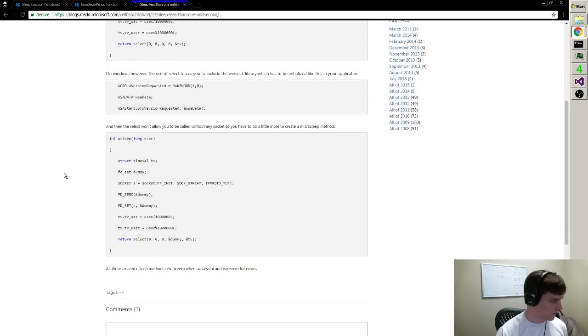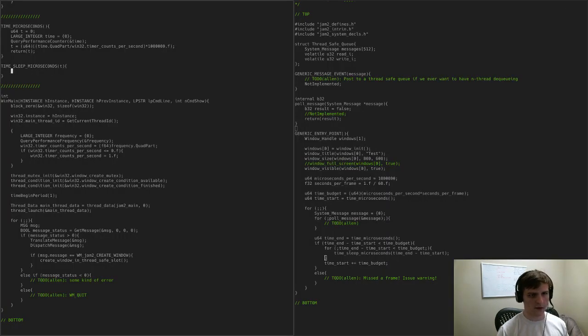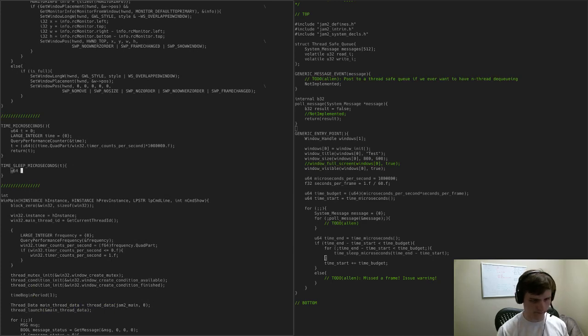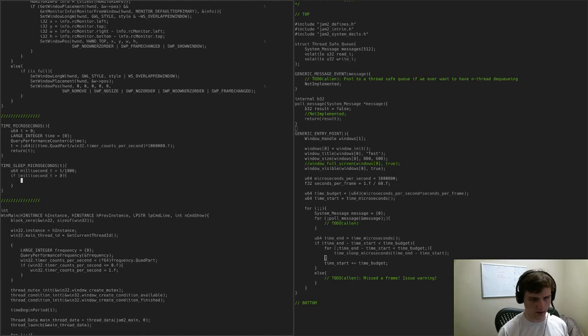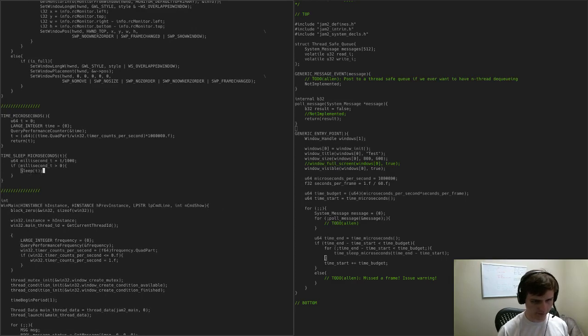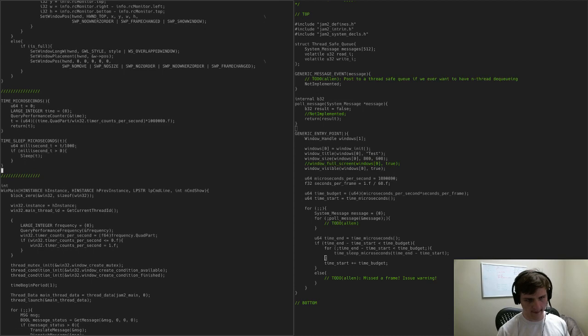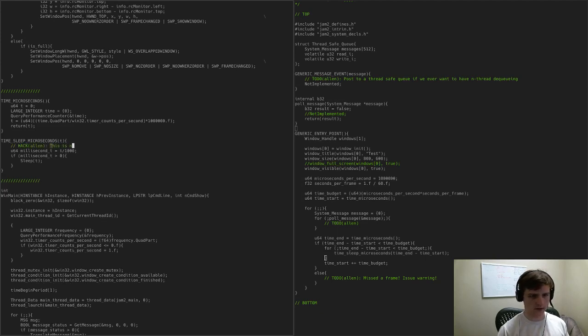I don't like that. Okay, so what we'll do for a microsecond sleep is we'll take the amount of time that we've got, and we'll do a millisecond sleep, millisecond t, which is t divided by 1000. And if millisecond t is greater than 0, we'll sleep like that. And then we'll wake up. And that's our best approximation for now. This is not a precise sleep method.